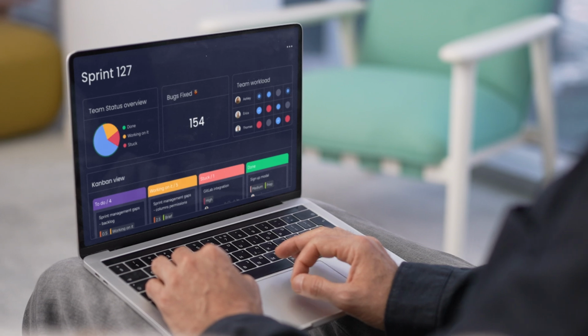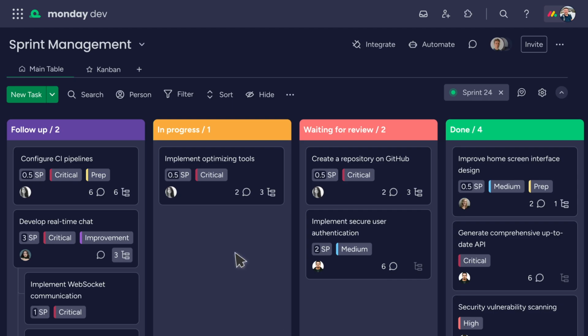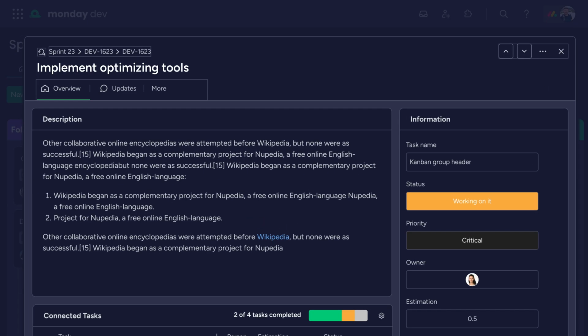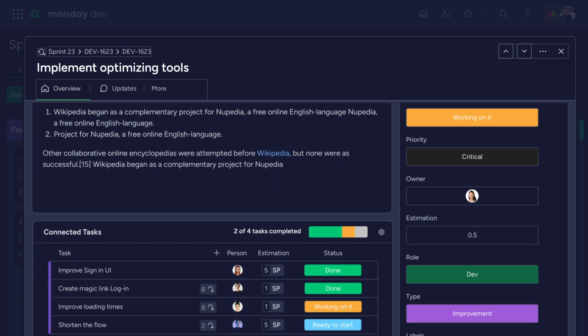My manager can easily go to one of the customized dashboards and get all the data he needs without interrupting my workflow. Let's dive into the details. I go into the item description, see all the details I need from product and design, and get to work.